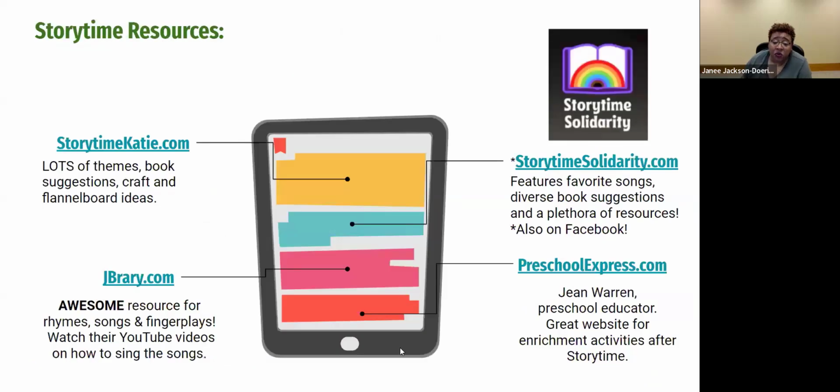There are a ton of Storytime resources: storytimekatie.com, jbrary.com. A lot of you know this, but again, for those who are new to this profession, I want to make sure I set you up for success. Jbrary is fantastic for songs and finger plays. They have a YouTube channel. Take a peek at their songs, that way you feel comfortable singing it before you have to go to Storytime.